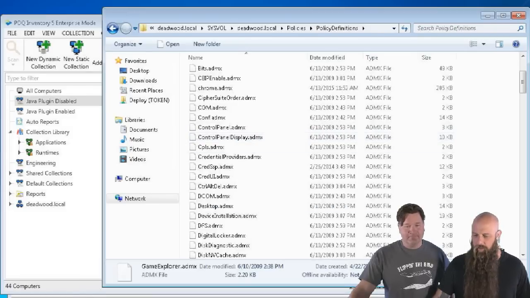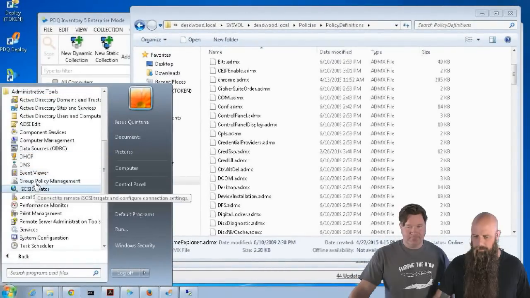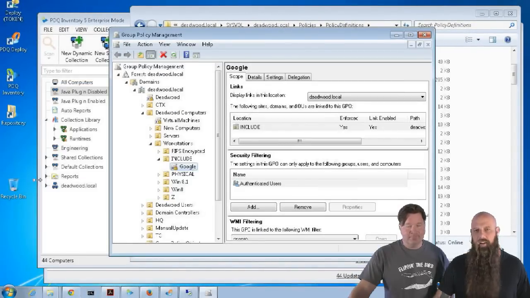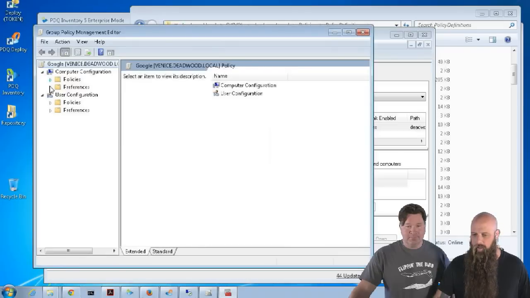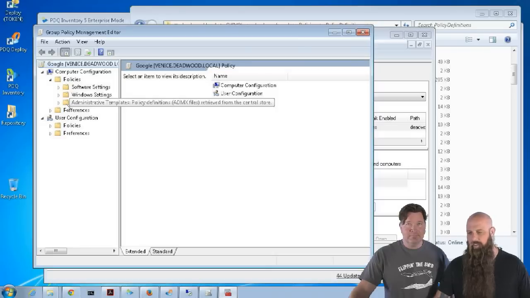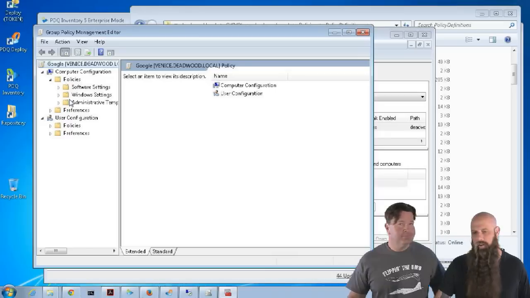So if I'm running the group policy management console, do I have that open? Nope. You can always tell whether or not you're running from the central store by editing your GPO. Pardon me, policies. Click that right there, administrative templates. You see where it says retrieved from the central store. Usually, if you don't have the central store configured, it would say retrieved from local machine.